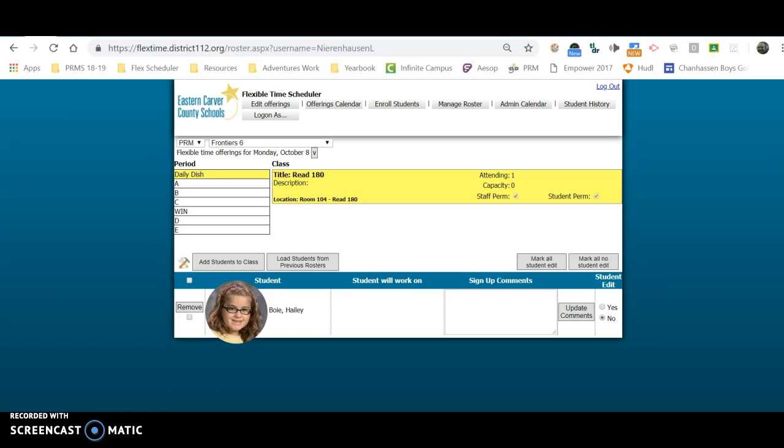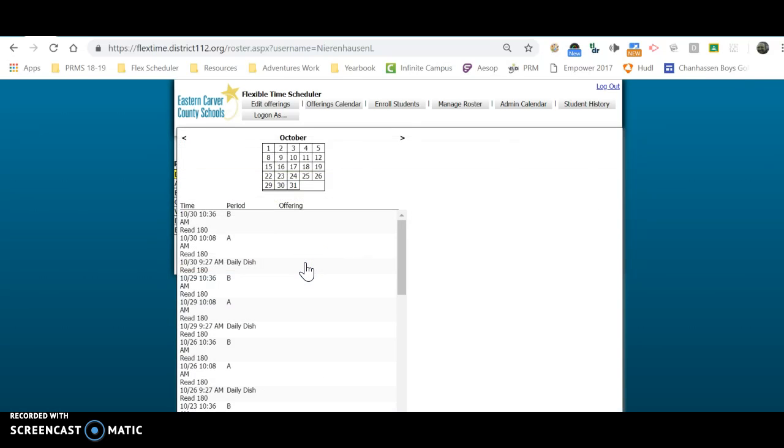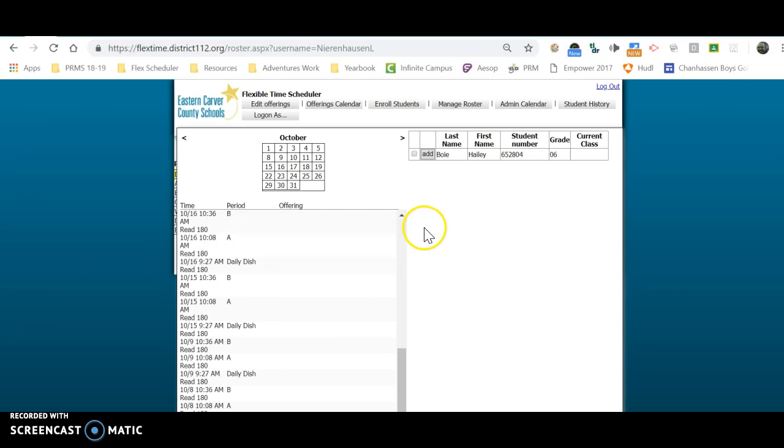More, I understand how to do that. So you've pre-assigned Haley, right? So you'd go into the next day, the 9th, and you could go load students from previous rosters. And then you can find, on the 8th, the Daily Dish on the 8th. And if you had more than one kid, it would populate here, all 10 of them.